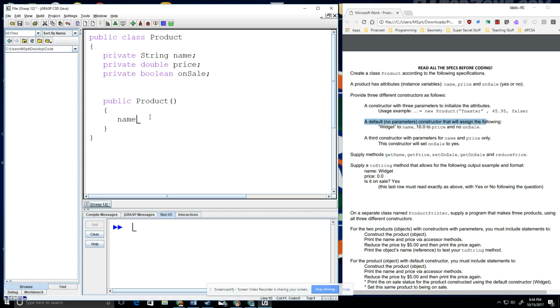So in this case, I'm at name. It says that I want to call the name widget. Of course it's a string, so I need my double quotes. It's going to set the name value to the string widget. It's going to set price to 10.0. It says no to on sale, so it's going to set on sale to false. So this is sort of like the setup, with no parameters.